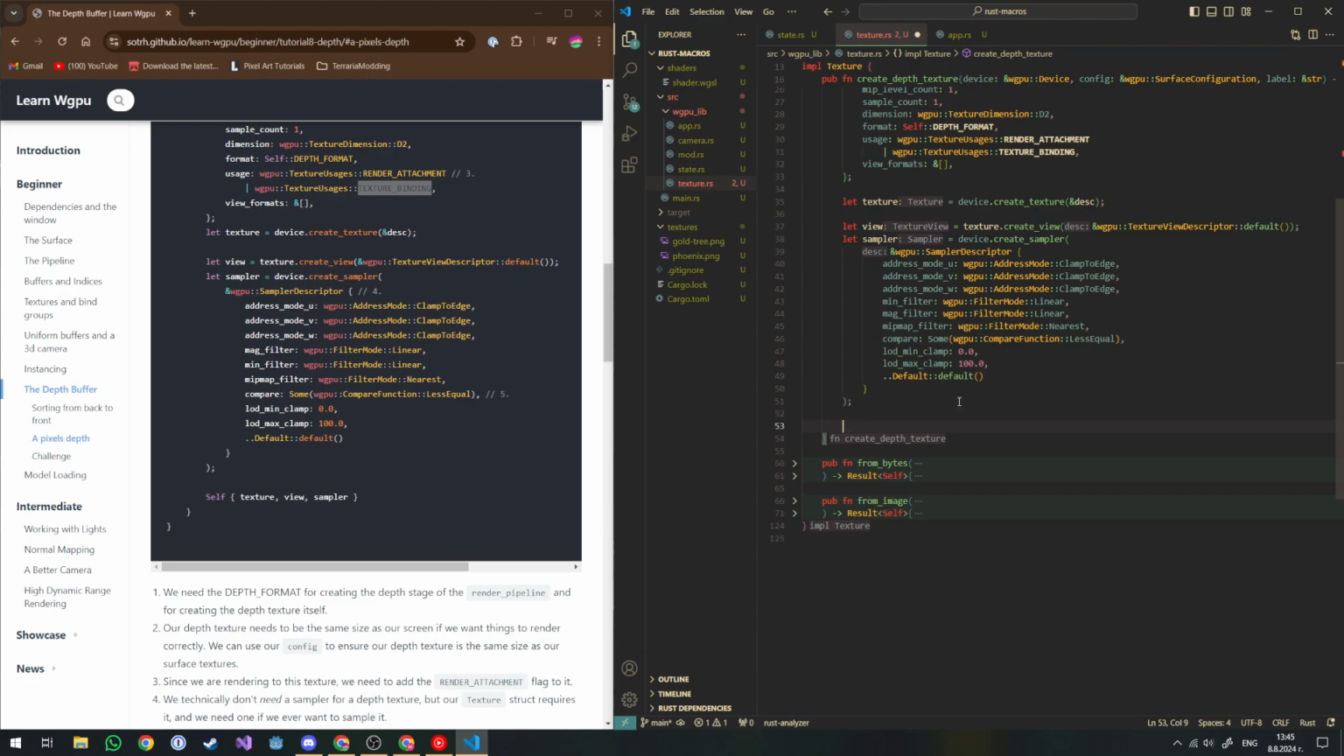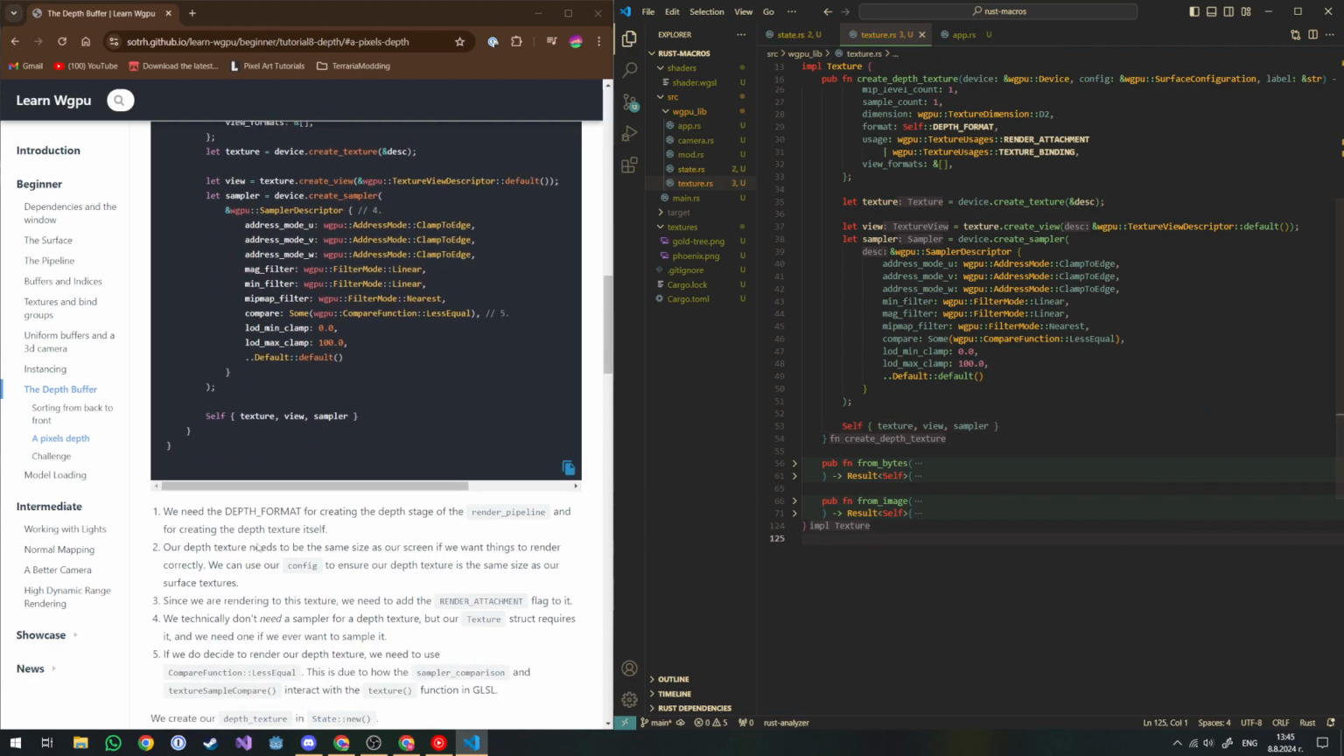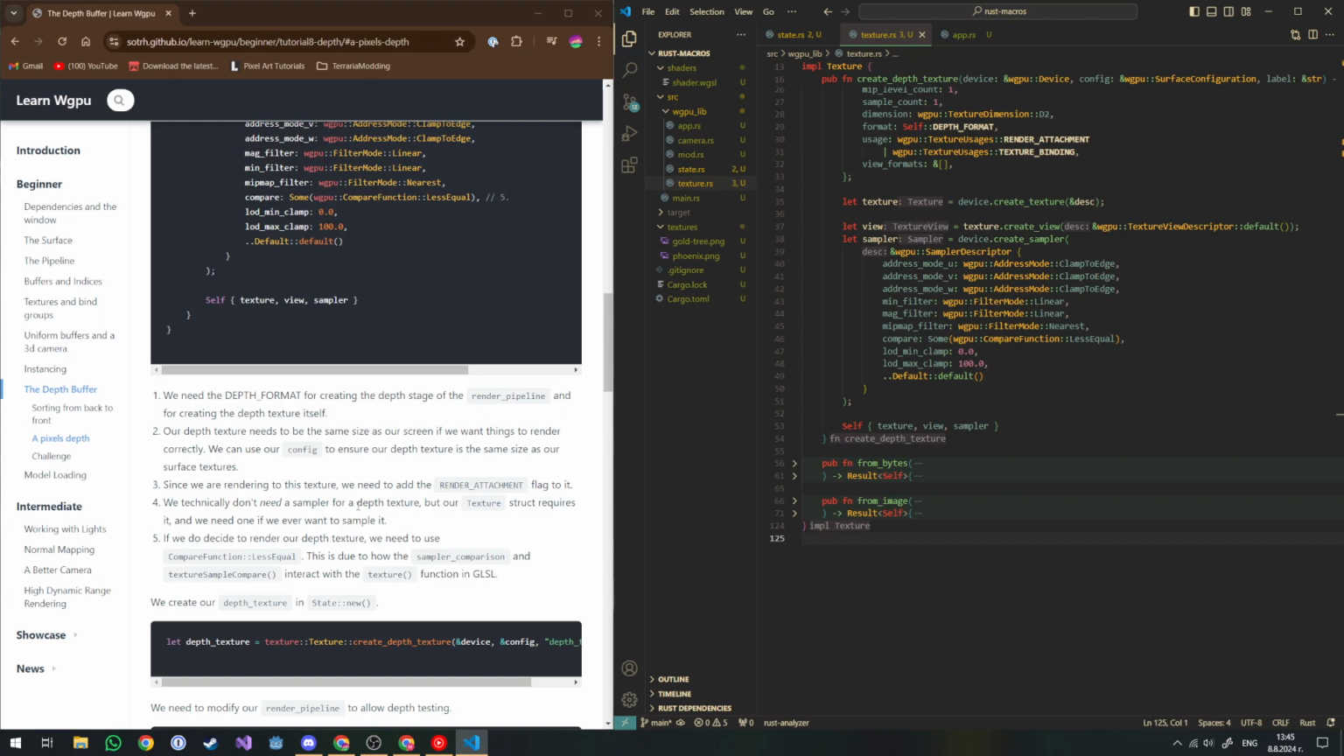Oh, also don't forget to return self, texture, view, sampler. We definitely don't need a sampler for a depth texture, but our texture structure requires it, and we need one if we ever want to sample it. Okay. If we do decide to render our depth texture, we need to use compare function less equal. This is due to how the sampler comparison and texture sample compare interact with the texture function GeoCell. But we're not using GeoCell.